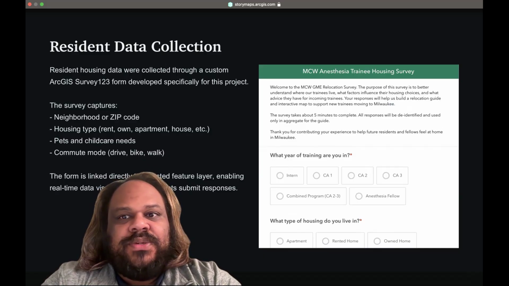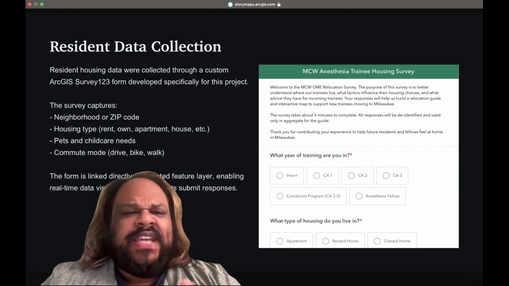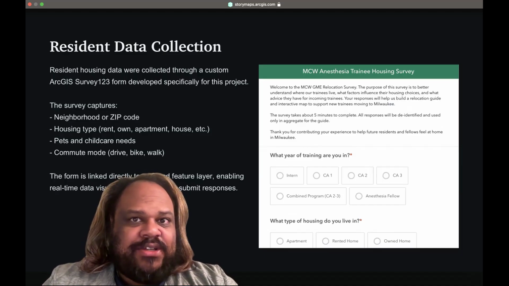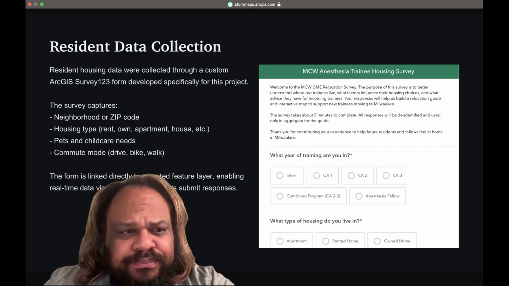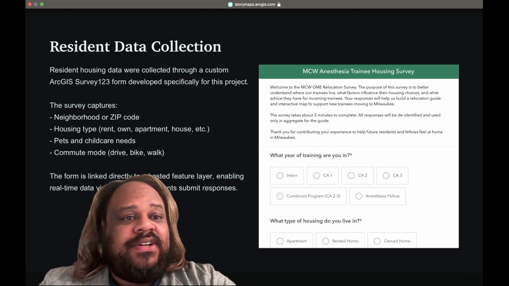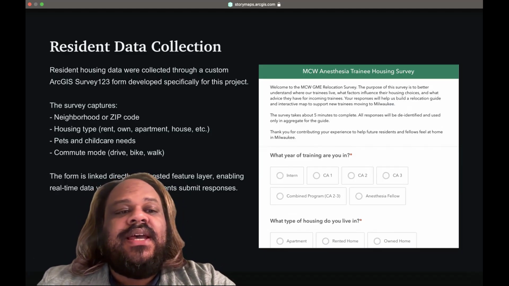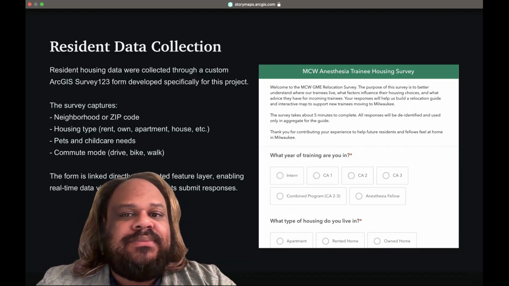And so we use Survey 123 to capture either the address of the apartment complex, since that isn't the actual unit someone lives in, or the neighborhood or zip code for people who live in houses, the type of house they live in, whether or not the person living there has pets or childcare needs, how they commute to work, what year of training they're in.